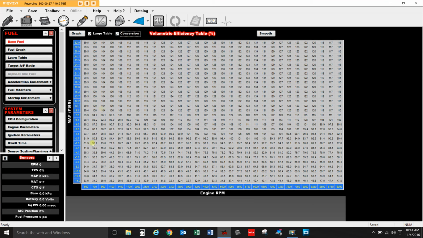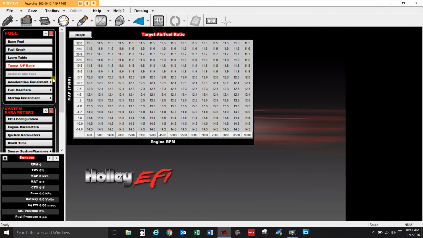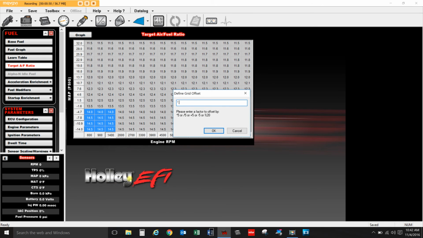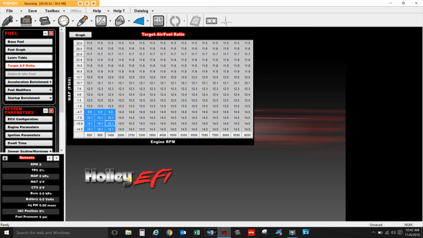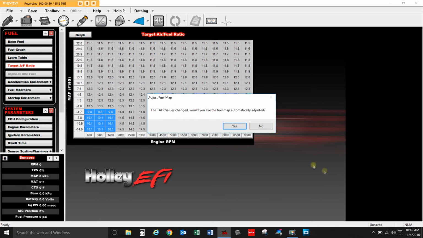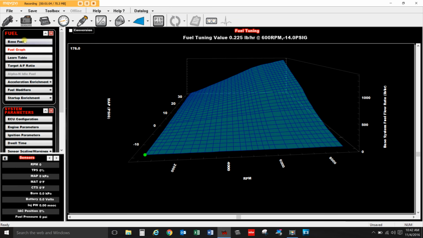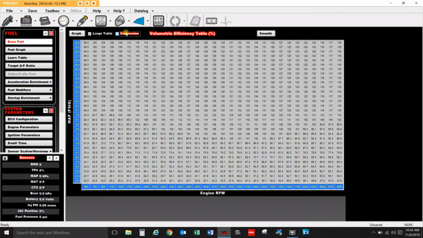So if we hit the conversion button, we can see our numbers are in the 30s and 40s down here in this area. I'm going to go ahead and hit the target AFR, and I'm going to just offset these by 30%. That'd be kind of an E85 number right there. So if I don't change the fuel, it's asking if I want to update, I'm going to hit no just to show you this. If we go back to the base fuel, convert it to VE, our numbers dropped into the 20s.